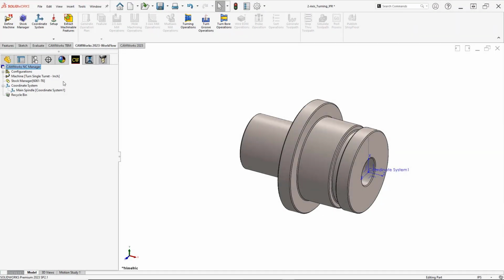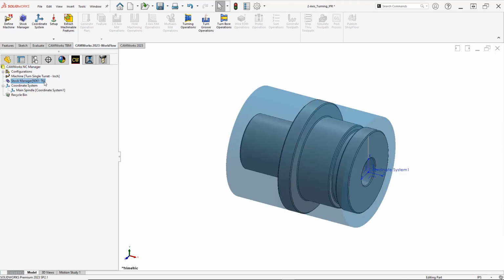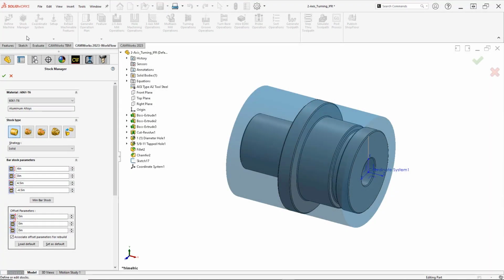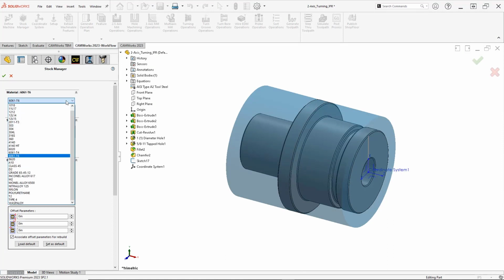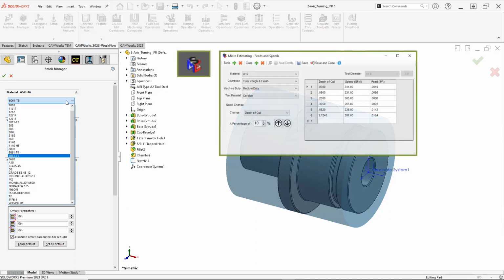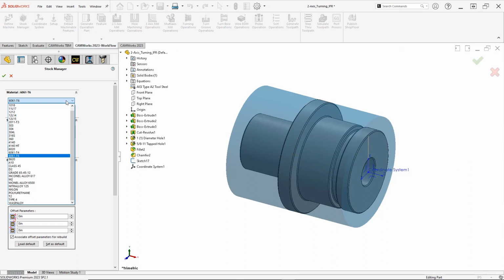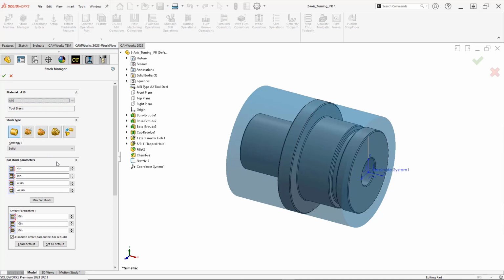The Stock Manager in the 2-axis turning environment defines the material from which the part will be machined. After clicking on the Stock Manager button from the Command Manager, the Property Manager contains default values which define the current stock. The CAM-specific materials used for feed and speed calculations utilize a different database from the SOLIDWORKS materials library. For this application, I'll be using the material grade A10 tool steel from the pull-down menu.